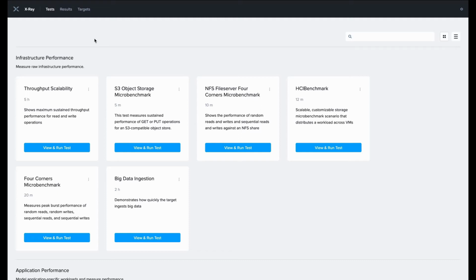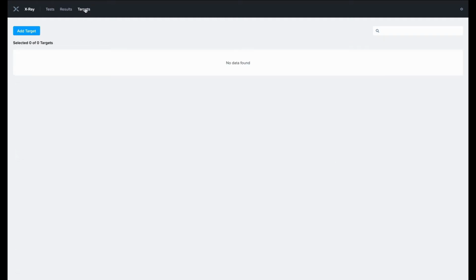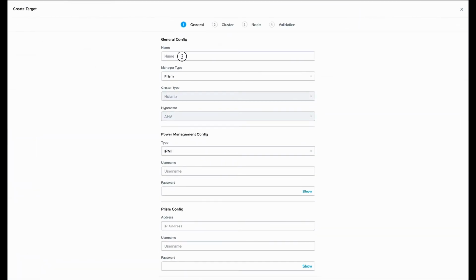To get started, we first need to go to the top and select targets so that we can define your cluster that you're going to test. To add target, give it a name that is meaningful for your environment. See here you have several different options. So if you're running a Nutanix environment, a VMware environment, or a Hyper-V environment, again, these do not have to be hyperconverged, and they do not have to be Nutanix. So this could be three-tier or even just standalone hardware, but you do have to connect to either vCenter or System Center Virtual Machine Manager.